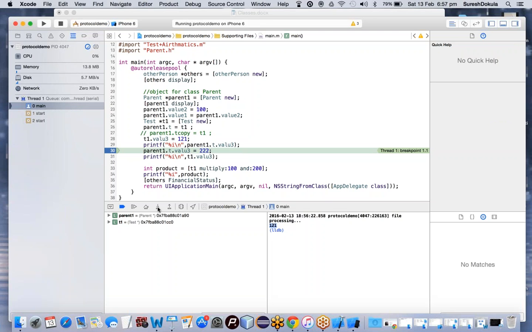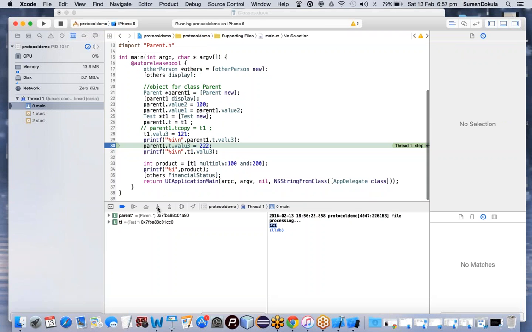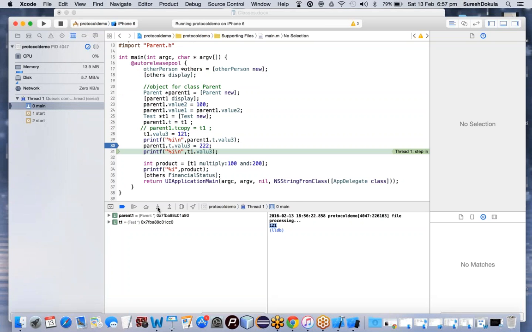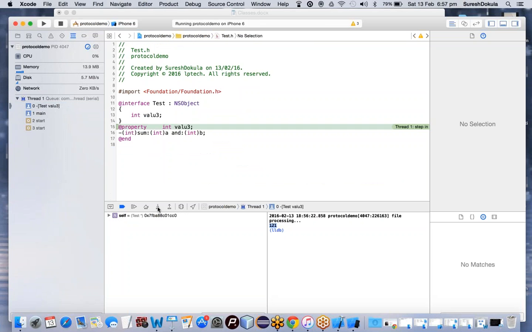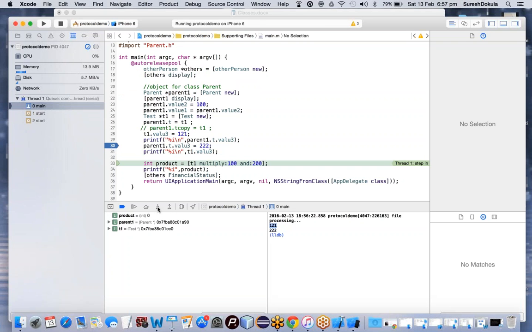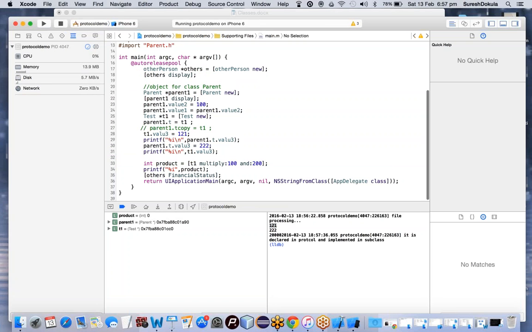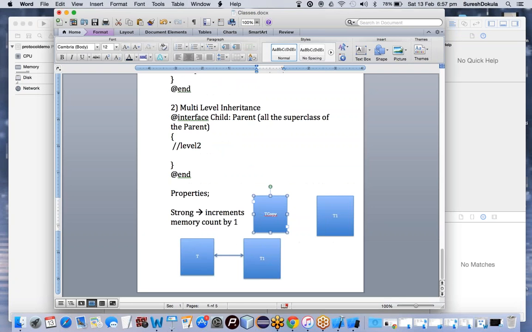So later I changed the value of a memory location which is stored in T. Now I am displaying the value of object T1. So it's given the same value which is reflected in the previous strong object. The same value is represented by the same object. As I said, these two objects T and T1 are strongly connected. If something changes here, it will reflect here. If I do some change here, it will reflect here.